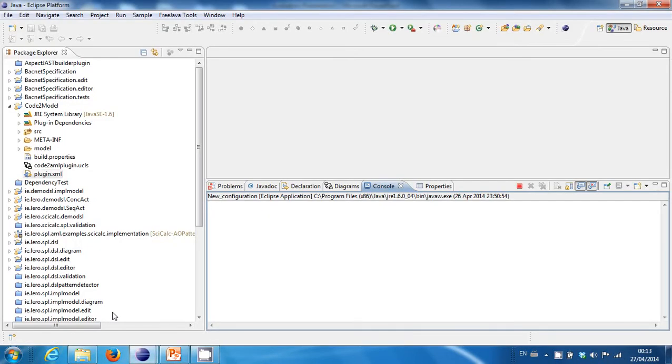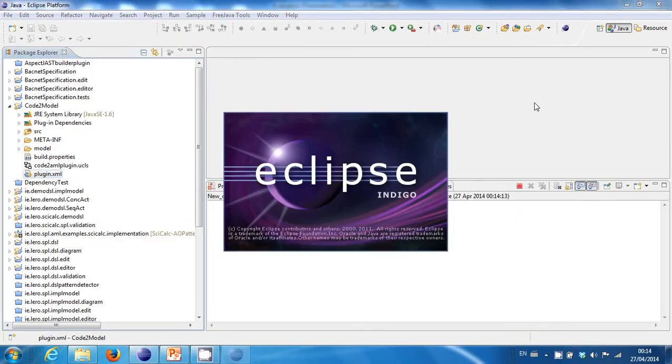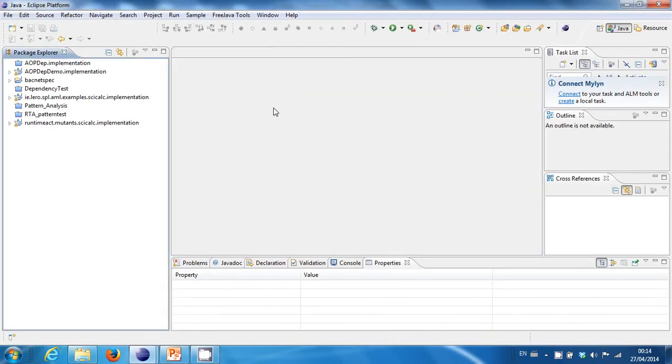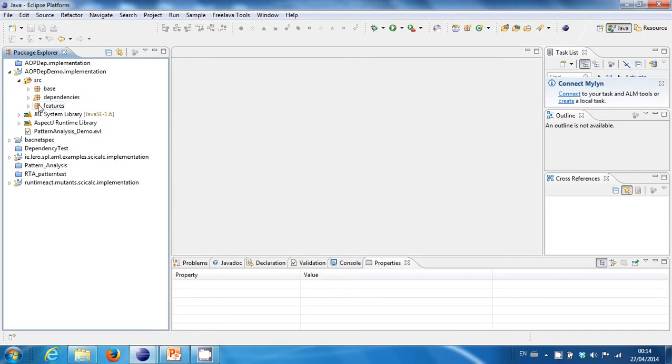So this is our development environment, and I'm going to rerun that. Now if I go here, I'm going to run that, and it takes a bit of time, but now we are in the runtime environment, and the project that I'm going to use for the demo is called aspect oriented program dependency demo.implementation. If you see here, the project contains three packages.